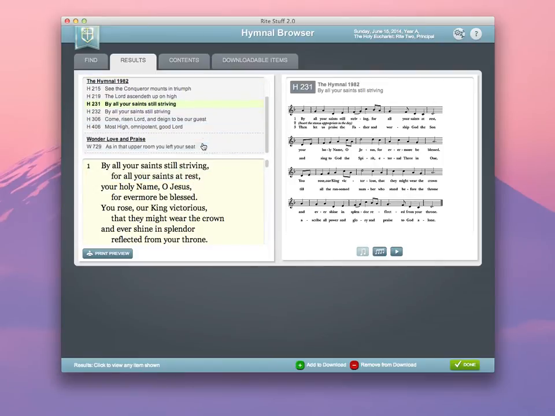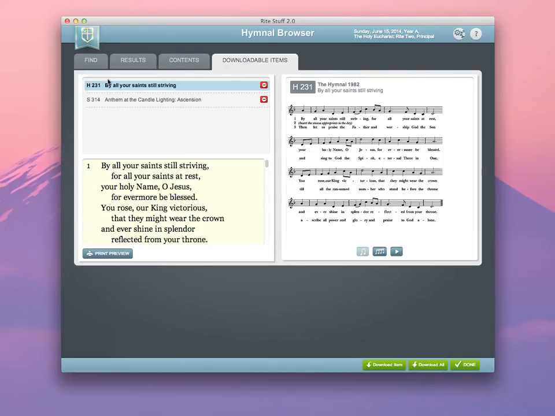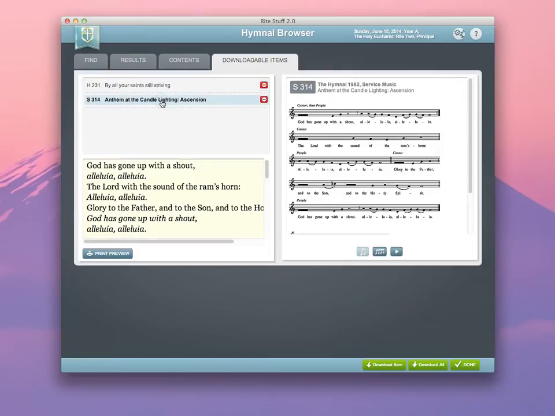Once you've selected the music that you'd like to use, go to your Downloadable Items tab. Here you'll see the music that we've selected for download. If you want to delete it, you simply click the Delete button and remove it from your queue. But once you've verified that this is in fact the music that you want, go down to the bottom and click Download Item or Download All. In this case, we're going to download all.